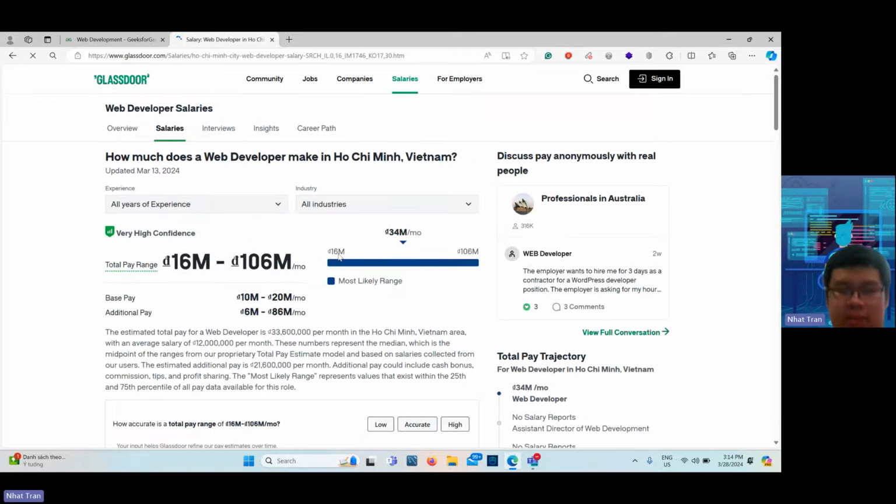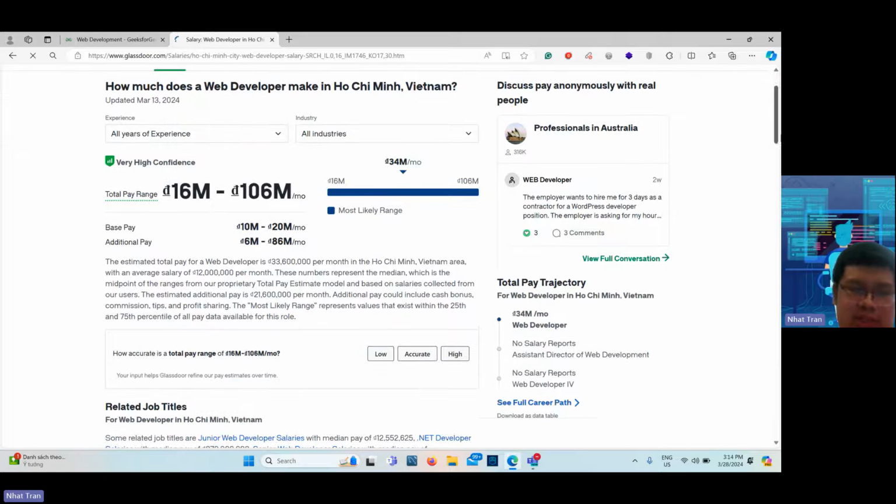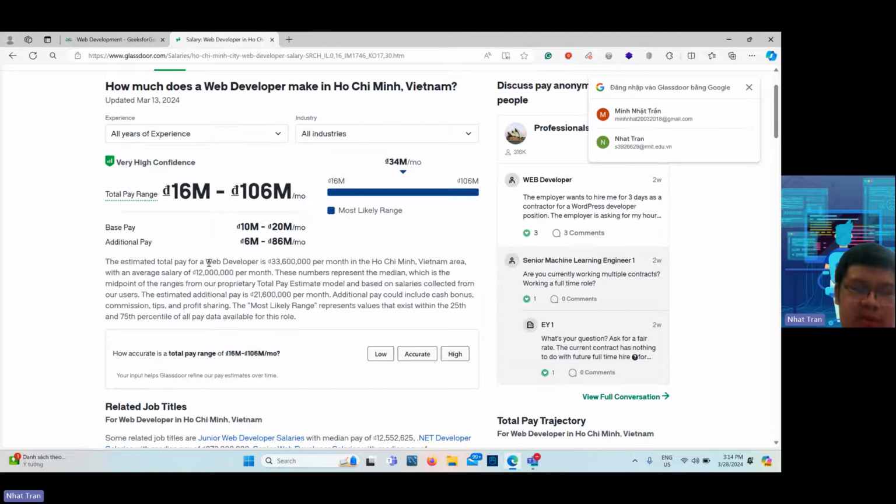Usually, according to this Glassdoor site, the estimated total pay for a web developer in Saigon is up to 34 million. That means equivalent to something like 1,500 bucks. After tax, it becomes more than 500 bucks. And it depends on the company. Sometimes some companies offer as much as 106 million. That means like $5,000, which is a whopping amount of money.